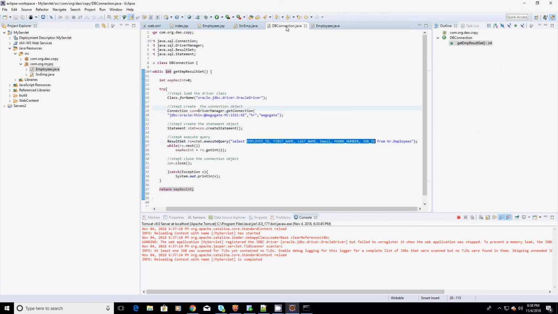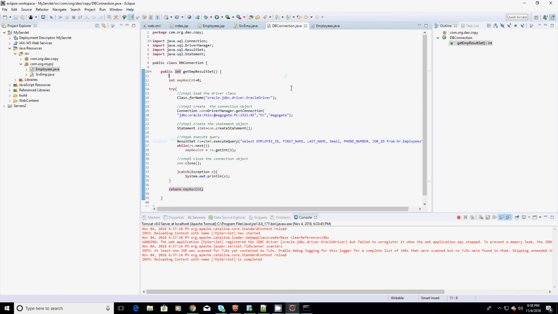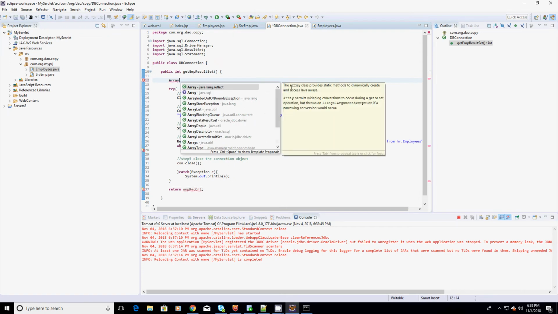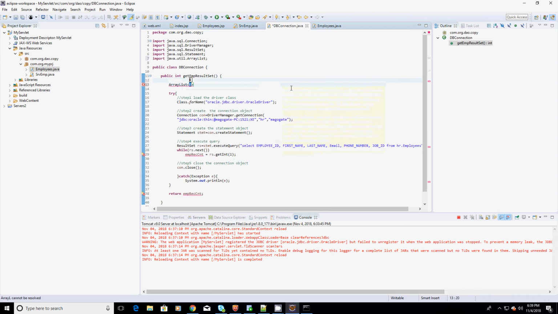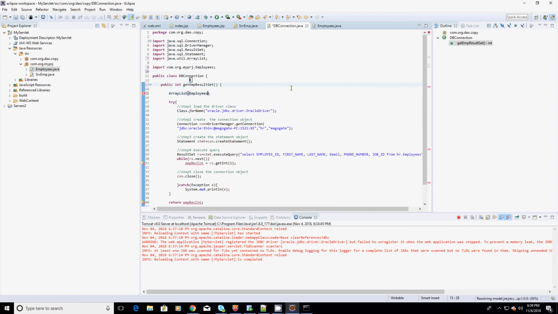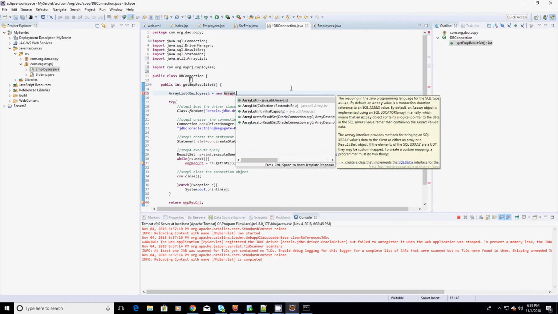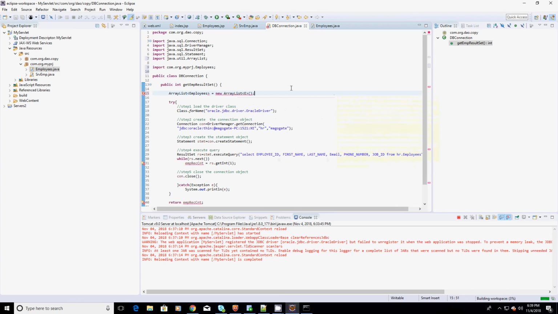Let's go back to the db connection method. As we discussed earlier, instead of an integer, our method getEmployeeResultSet will now return an actual array list which has 107 different employee objects. So let's define the array list here, an ArrayList of type employees, equal to new ArrayList.